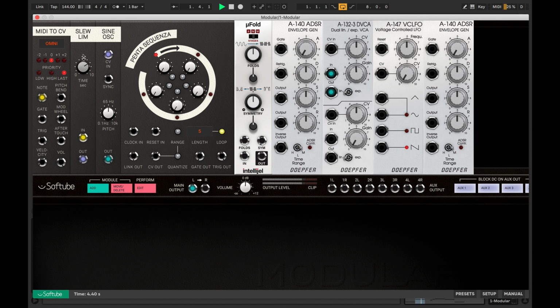Creating further contour in a melody is achieved by connecting the gate and trigger outputs from the MIDI to CV module to the ADSR module. The sound itself is still lacking character, which is where the microfold comes into play. We patch this between the sine oscillator and the VCA.